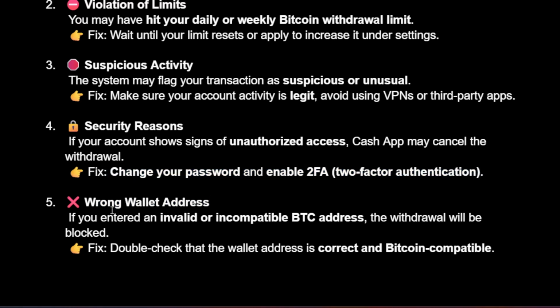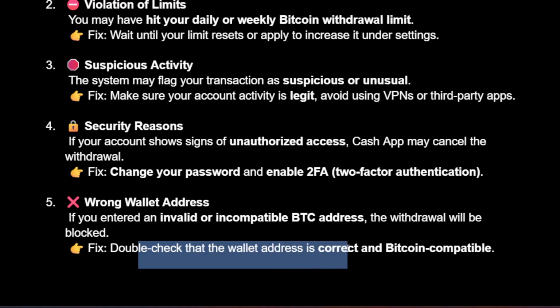Wrong wallet address. This is going to be the fifth and final reason. If you entered an invalid or incompatible Bitcoin address, the withdrawal will be blocked. Double check the wallet address that it's correct and Bitcoin compatible.